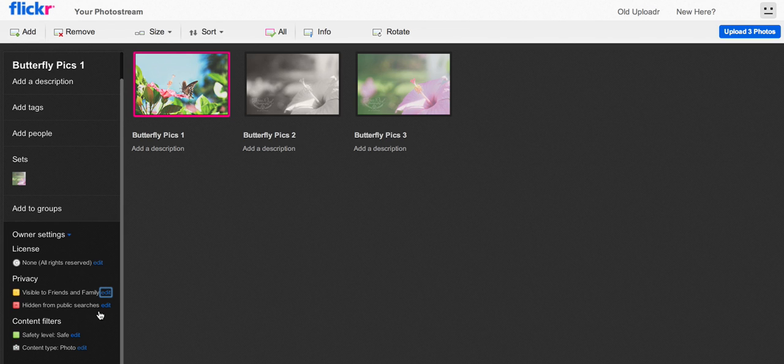And then the second section here is whether or not it's visible in public searches. I always select hidden. And again, if it's private and my rights are reserved, I'm really covered, but it's like a second level of comfort as far as that goes. The last section here is content filters, which, again, if you're not sharing publicly, doesn't really matter a ton, but it's just good to have done.